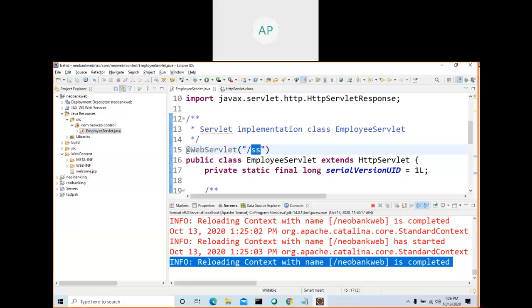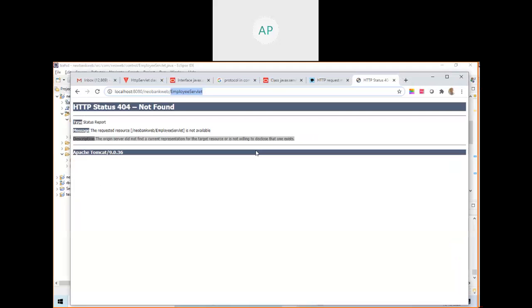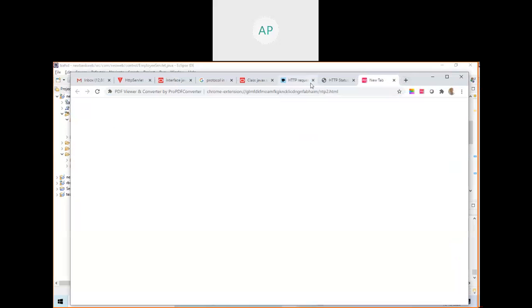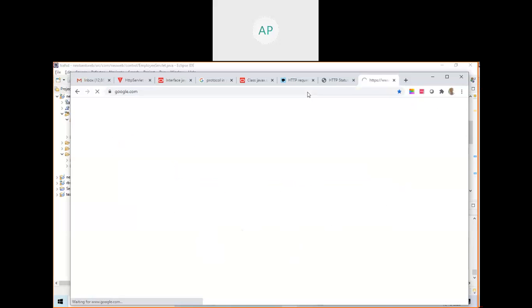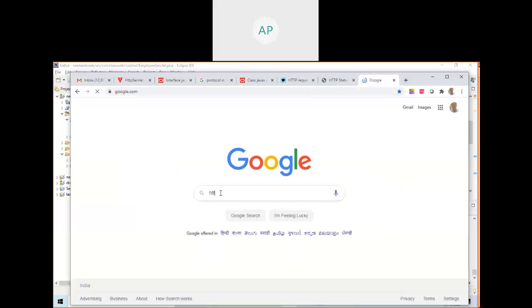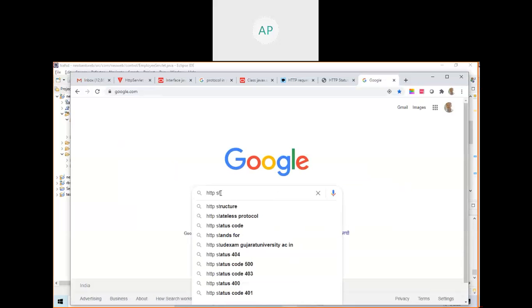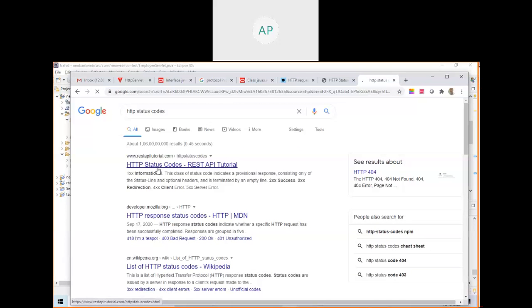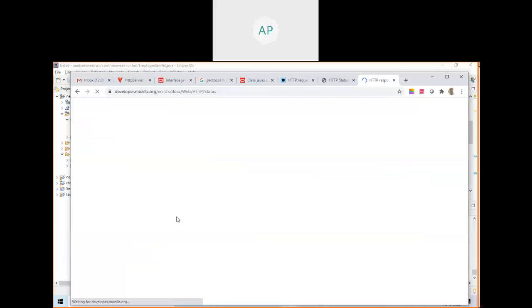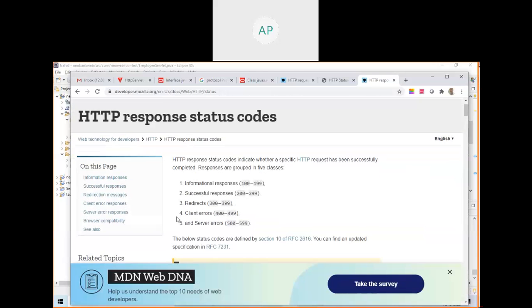So the container informs you with 404. For each problem, for each error, the server will respond with a number. If you search for HTTP status code on Google, let's see what all the HTTP status codes available are.